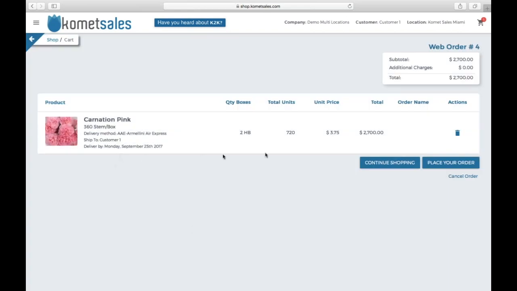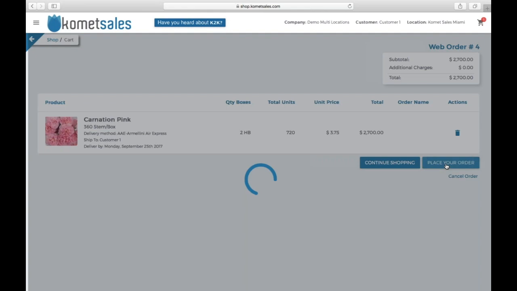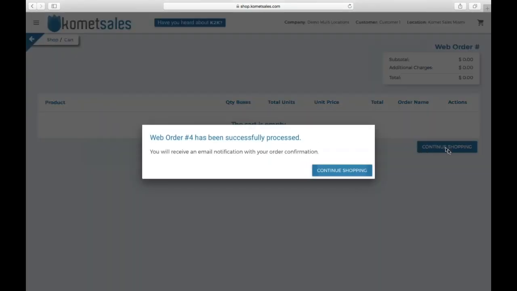Here I have my carnation pink and the 2 boxes I purchased. If I want to continue shopping, I can. But for now, I'll say I finished my order. I'll go ahead and place my order. And once it's been created, I'll see this message that the order has been created.